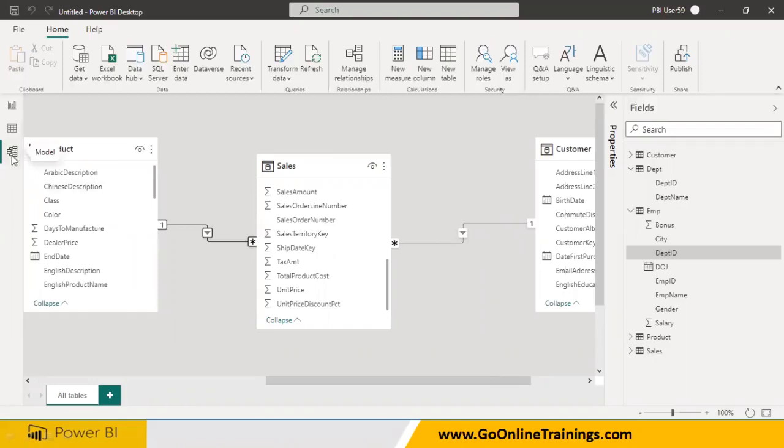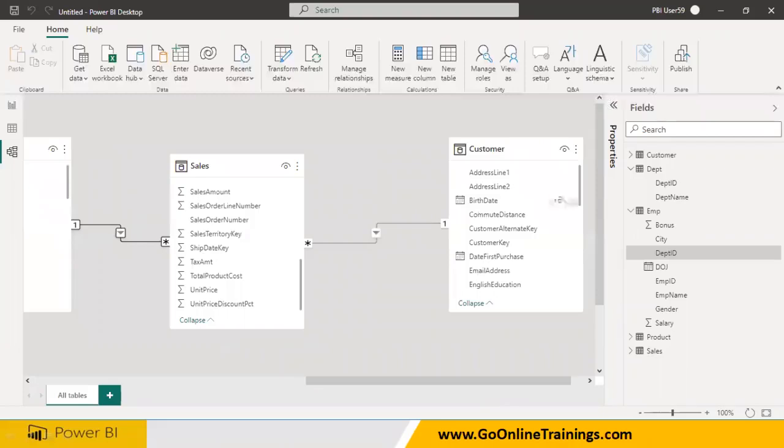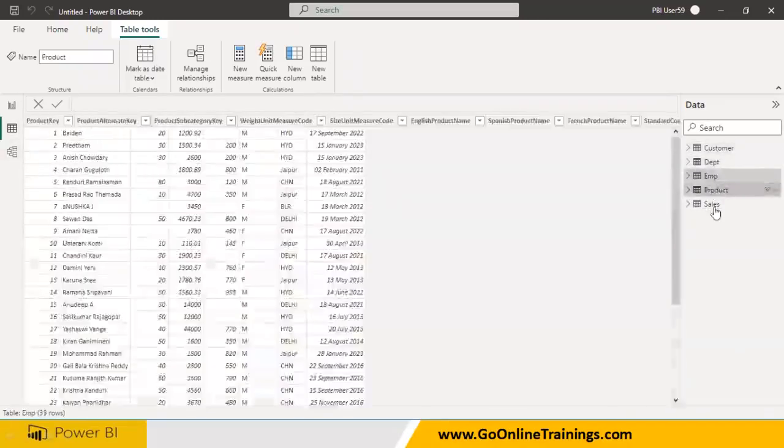So data modeling will be here. Very important concept, right? One to one, one to many, many to many. Power BI automatically does the relationships. If you don't have something here, you have to come here and check, and if everything is fine, you can just go and see the data. Since we have used the import methodology, all the data you're able to see here.